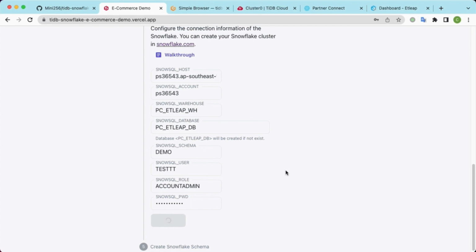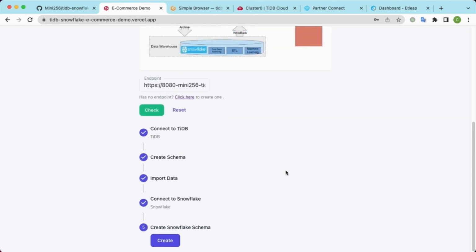And we wait, and we wait. This will take a few seconds. Now we've completed. So now we need to create the Snowflake schema. If you notice, this user interface is pretty nice in that it walks you through everything that you need to do. So let's go ahead and create the Snowflake schema.